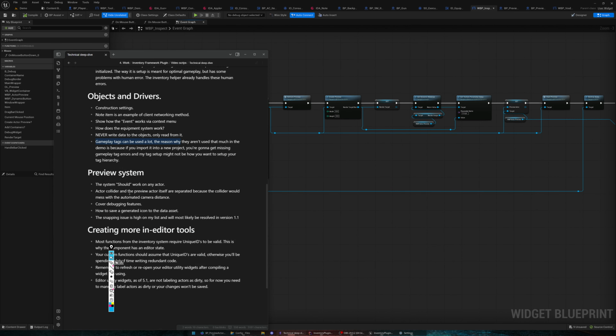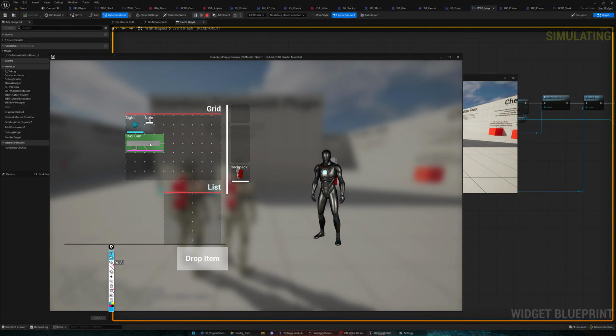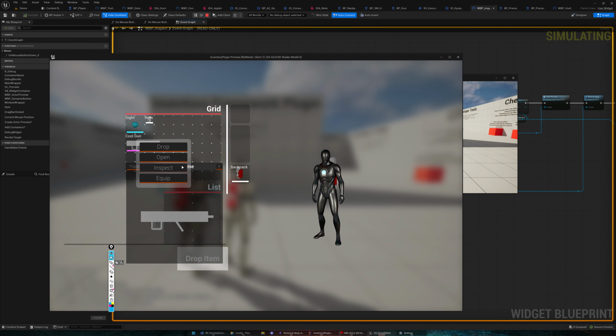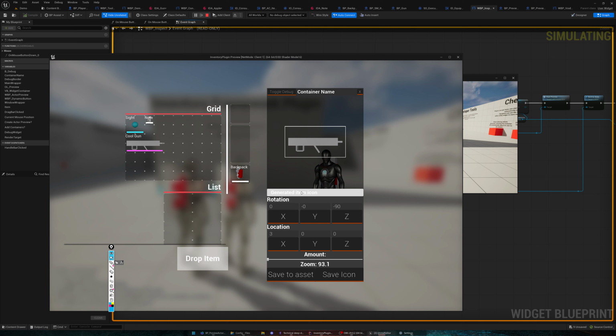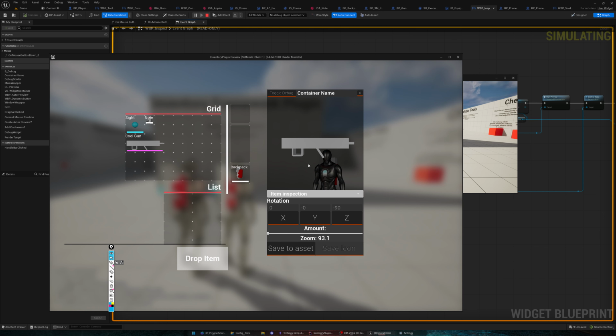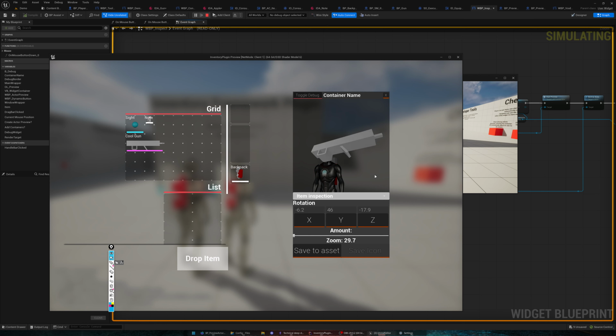Let's see. I believe I showed the debugging features inside the intro video. For those of you who didn't watch that, or probably don't remember, there's a toggle debug here. And I should actually also go into how to generate the icon. So you can save the settings that you have here. It should be updating. Toggle debug. Yes, now it's updating.